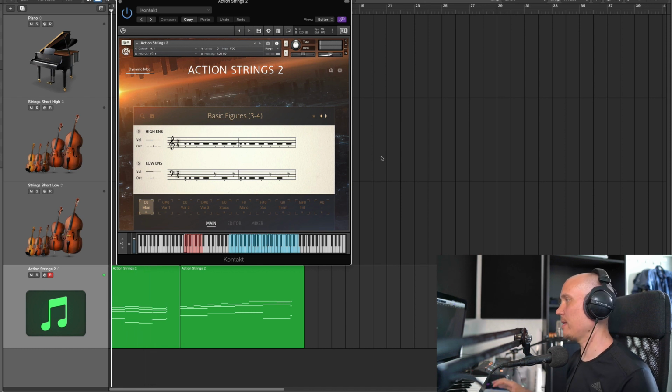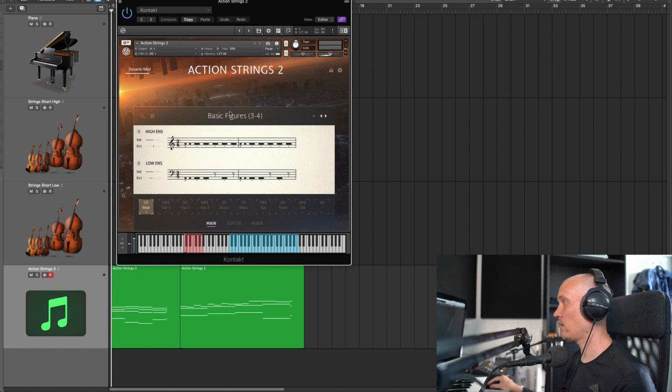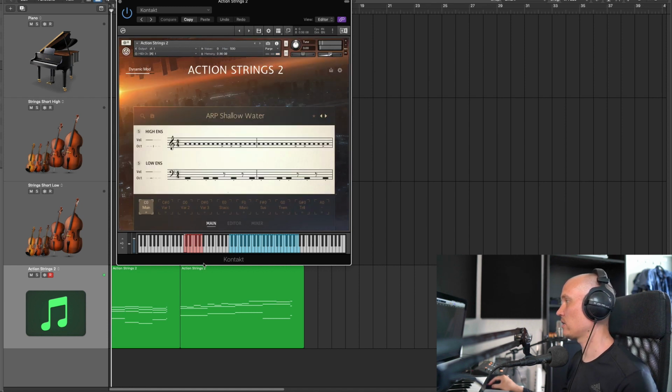Of course, you can program these things yourself, but it's so much easier to do it in a notation phrase like this compared to your DAW's piano roll editor. I promise you, it's much faster here. You can actually use these as a starting template. If you click here, you can see the presets. You can have melodic, chromatic, arpeggios. Let's do an arpeggio, Shallow Water. Oh, that sounded cool.